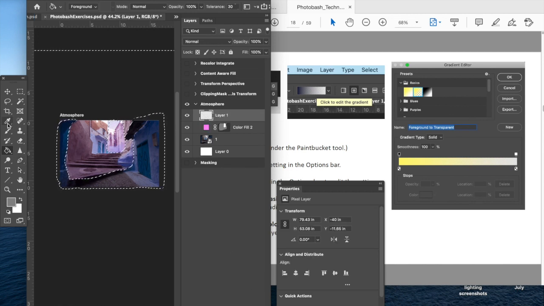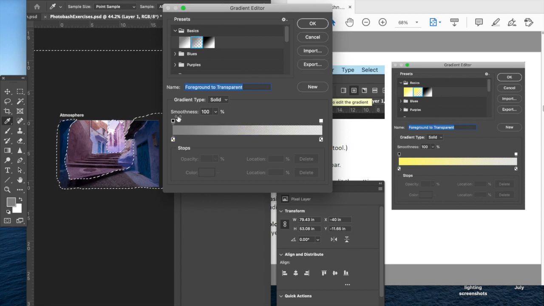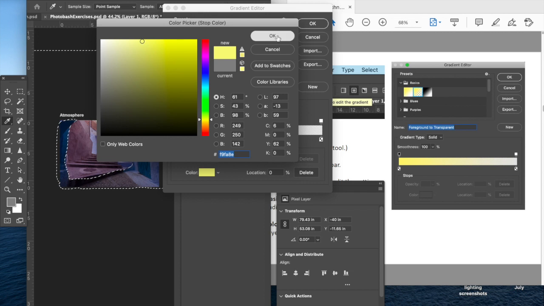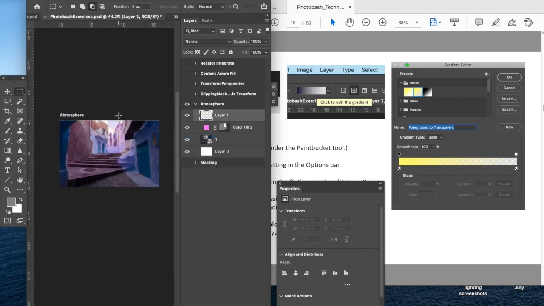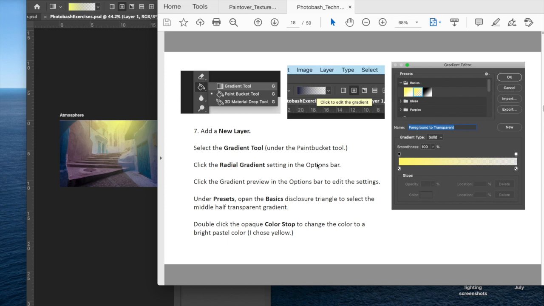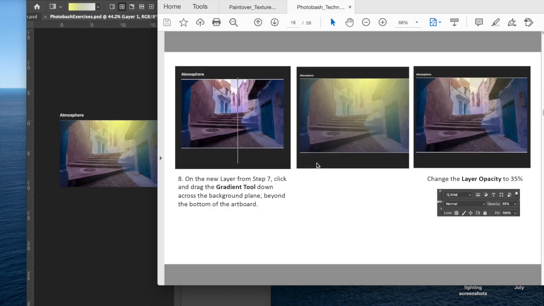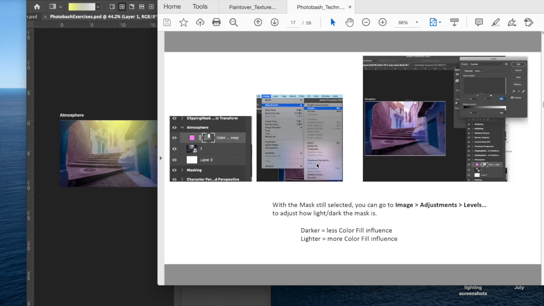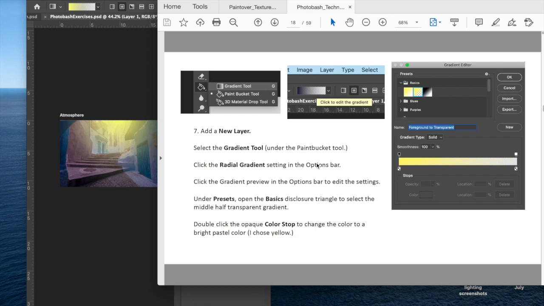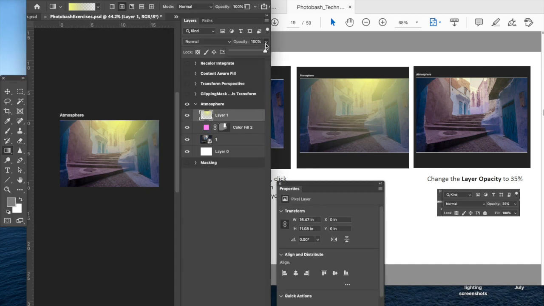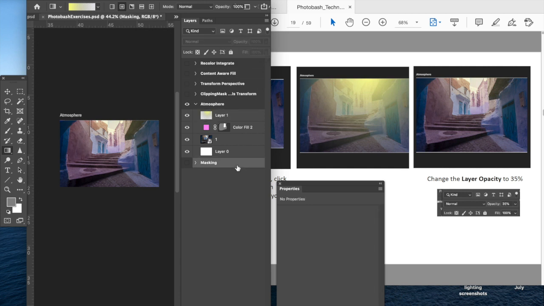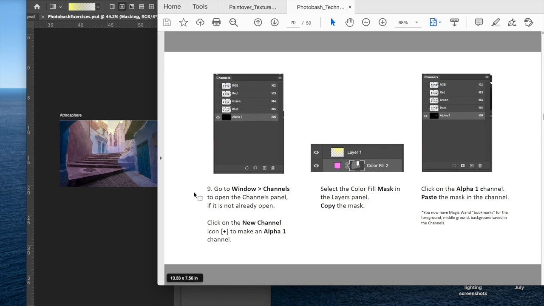Now I'm adding a new layer to add my gradient. So the gradient tool is under the paint bucket tool, and you want the radial gradient. Then go to the options by clicking on the gradient on the options panel. You want to go to basics, open the disclosure triangle, and then double click the color stop to change the color. And now I'm clicking and dragging the gradient, for which I chose a yellow color stop, to add that gradient to my image on a new layer, the new layer I just added. And then you can change the settings of that new layer with the gradient added to lower opacity, so it's a mild atmospheric effect. So it's going to be like a yellow fog, giving it a little bit of a fantasy look.